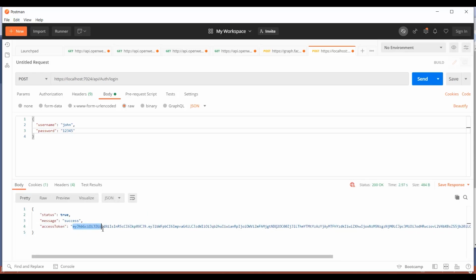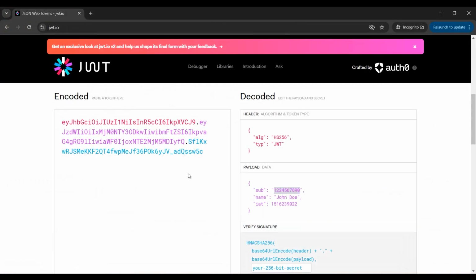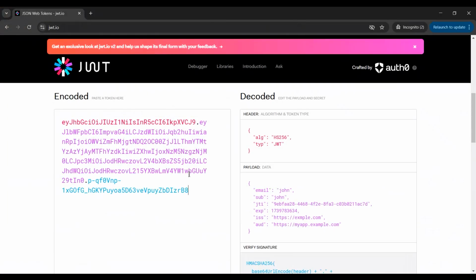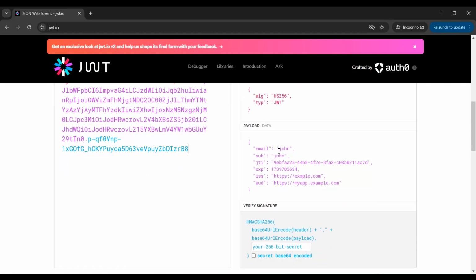If I go ahead and copy this and come back to the jwt.io website and paste it here, you can see we have our header, which is HS256, and then we have our payload. You can see we have the email, we have the sub John, and you can see the JTI, which is the unique identifier for this token, which is our GUID, and it expires.